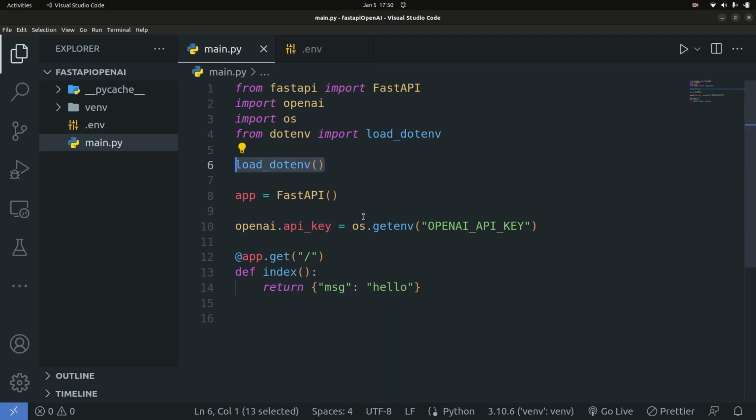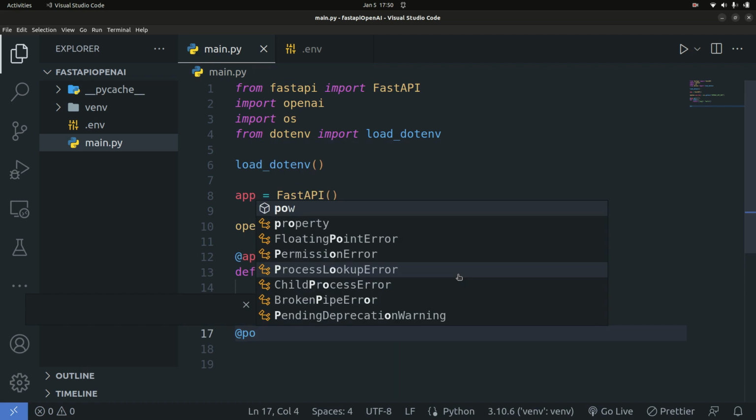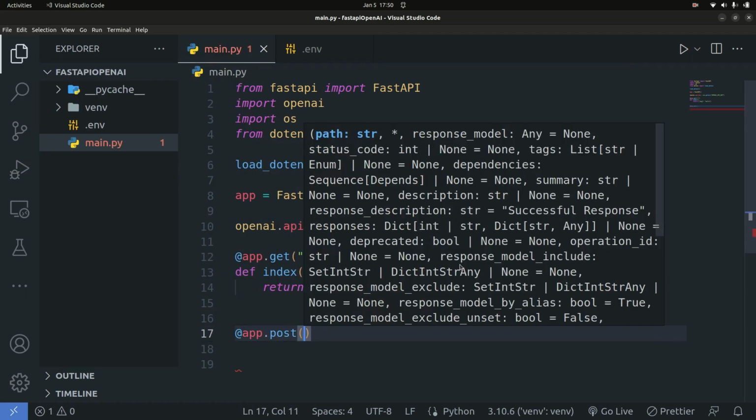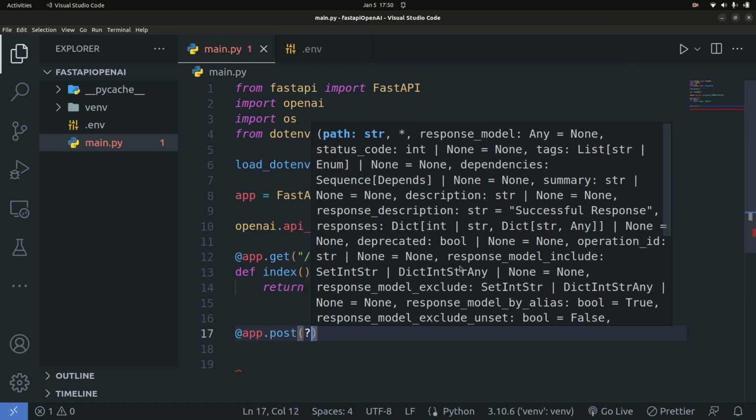Okay. So once we have that, now let's write the function to be able to get a prompt from the user, and then text from the user, and then send that text to the API, and then get the response of the API. So we're going to be using a post request because the user is going to be sending something to us. So we're going to say app.post. Okay. So once I say app.post, I'm just going to use the default route.